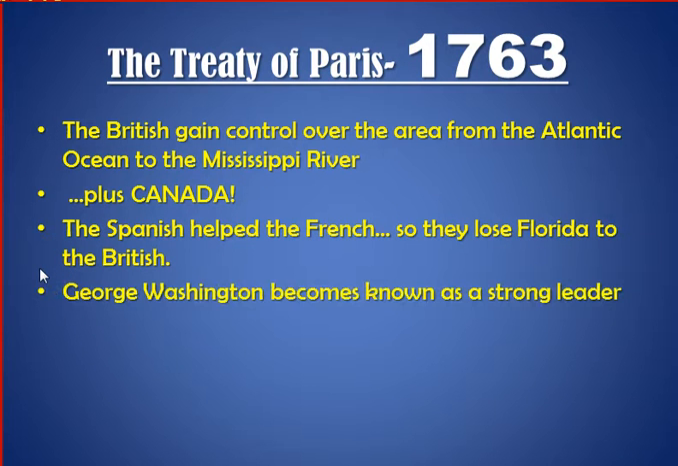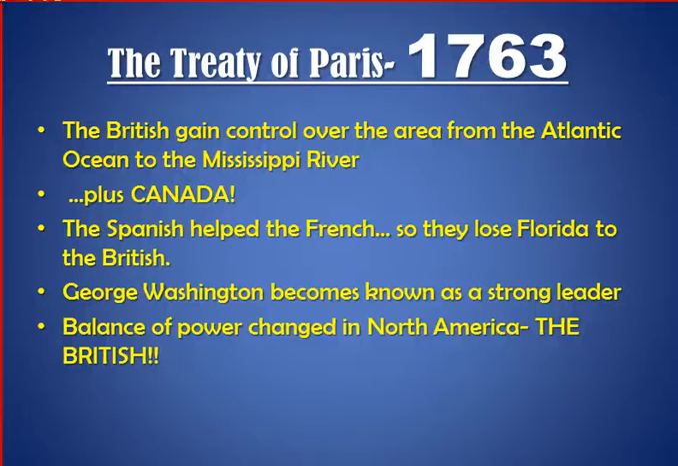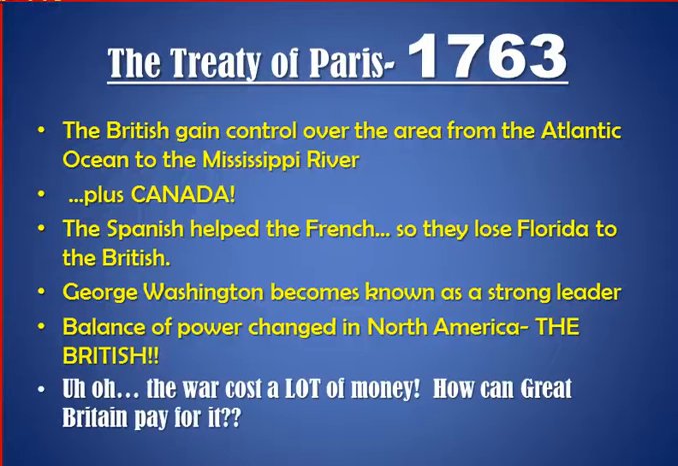Also during the French and Indian War, George Washington became well known as a strong leader. And of course, we know what he's going to go on to do. So the balance of power changes in North America. Before, the British and the French both had gigantic areas of land, but after the war it's the British. The British have the most control in North America.